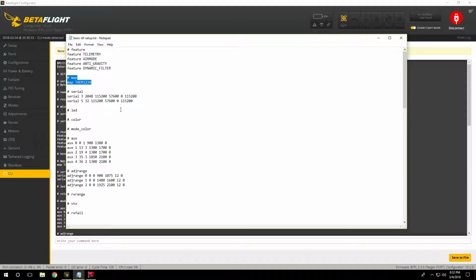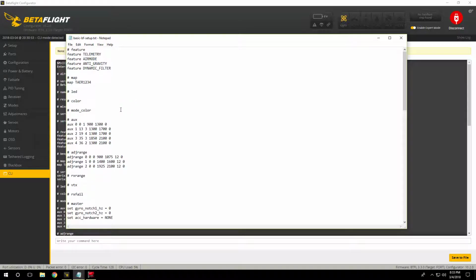My radio configuration is TAER. Some of you guys may be using AETR1234. It's fine. The serial selection here, this is for your ports. We don't want to save that in our common config because it's pretty much going to be different on every flight computer we use. So I'm going to go ahead and delete this. LED color, mode color, if you were using LEDs and you wanted to have that common across all of your builds, you could leave that information in here.